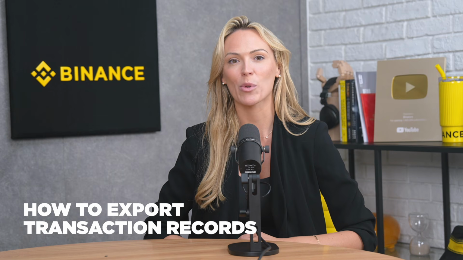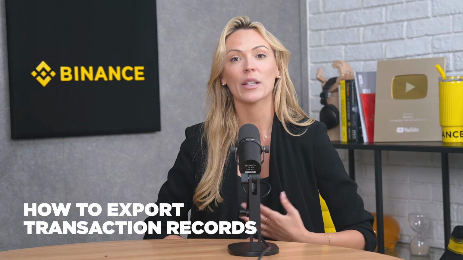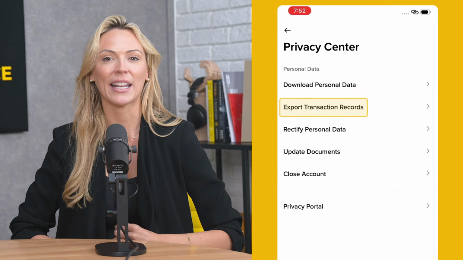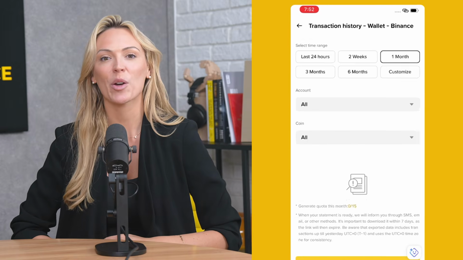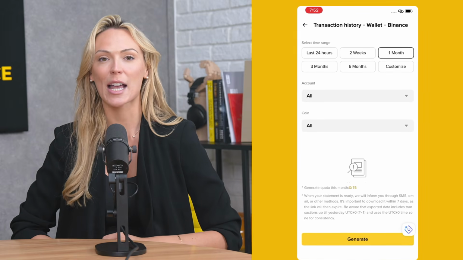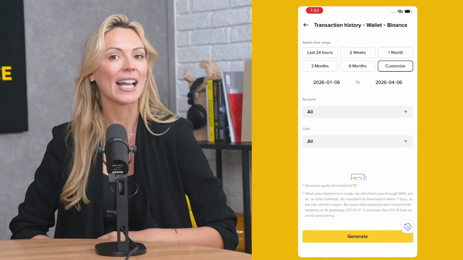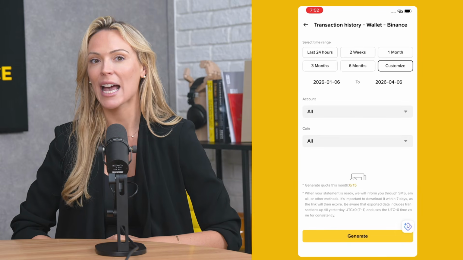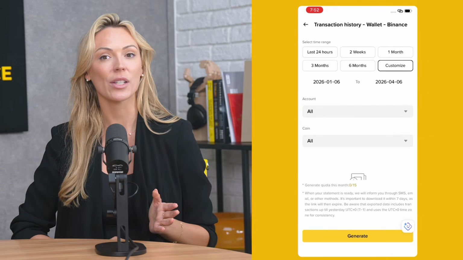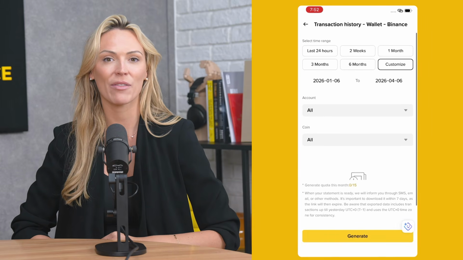Next up, we have exporting transactions. Now you can export your transaction records by clicking here. Choose the appropriate time range for your needs. For example, last month, the last 6 months, whatever you would like. And you can also choose the desired wallet account and currency. Once you're done, just tap here to generate the records.